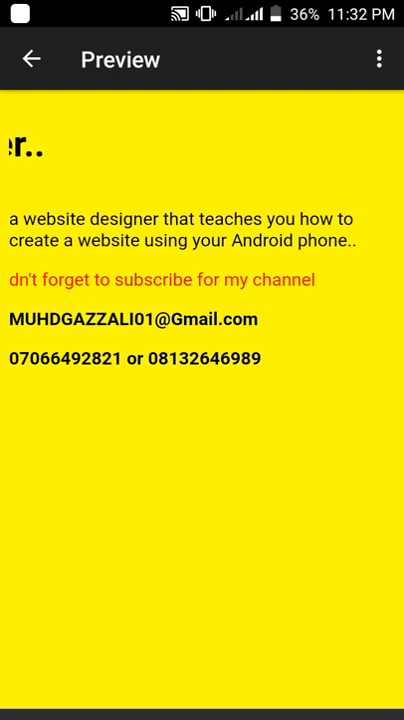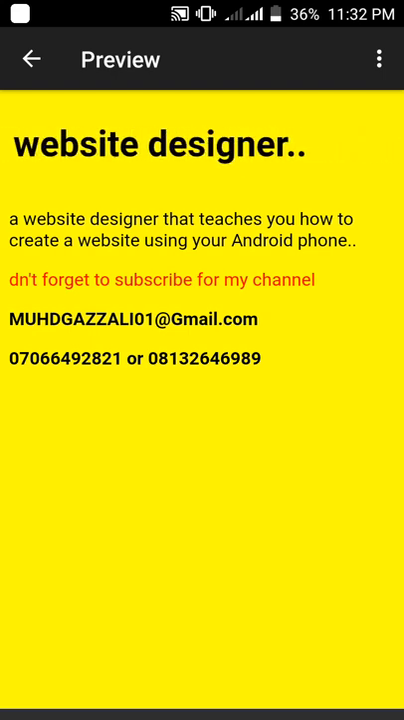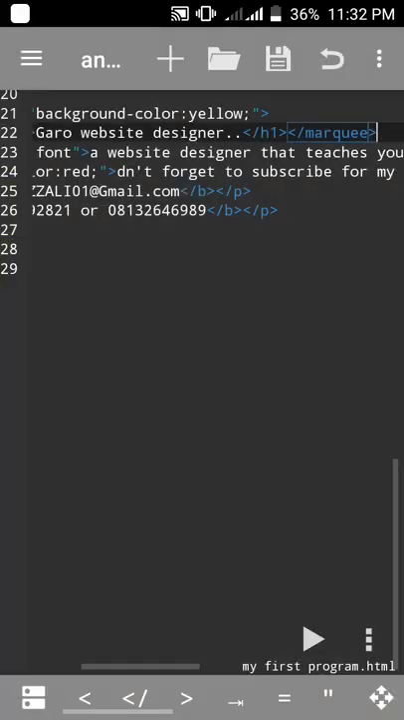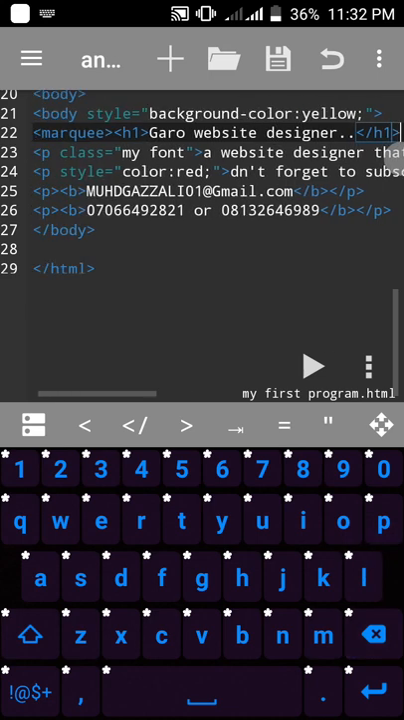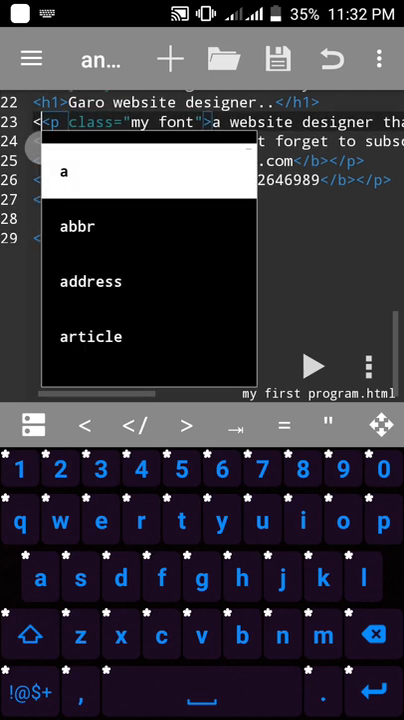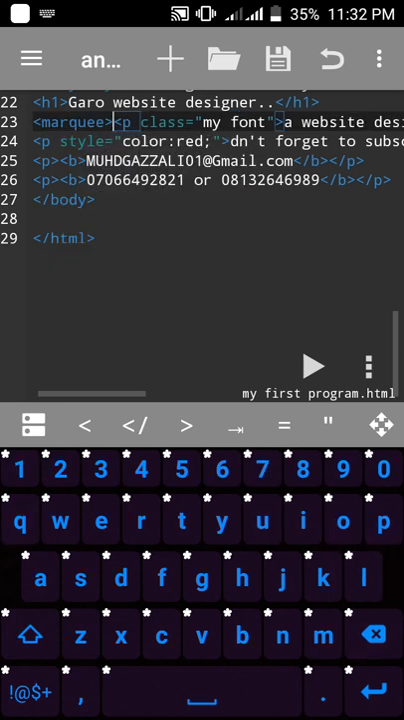Marquee makes a heading or a writing move from left to right, or right to left, like this. As you can see, like this. And we can use another one, marquee, for it to be moving from down to up. Let's put it here for the written. For the P, we can use it here, like we'll put it as marquee. Inside the marquee, let's give a space.